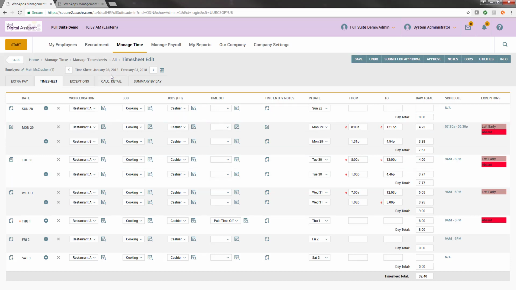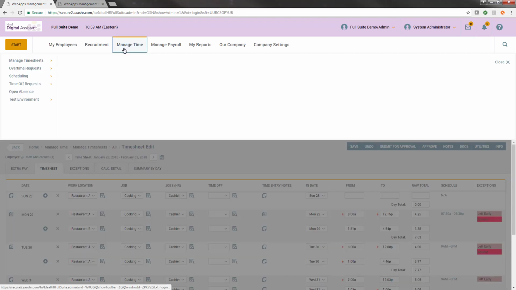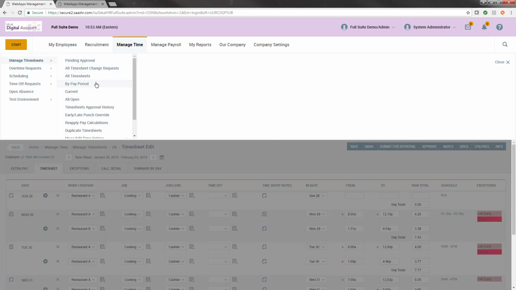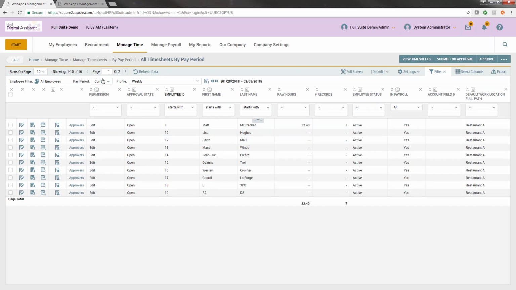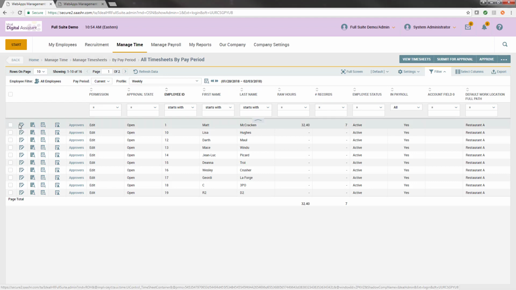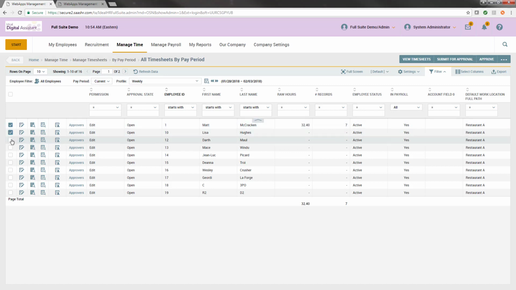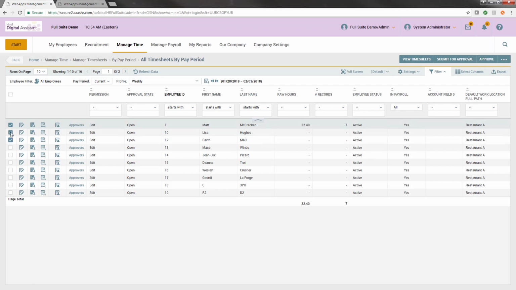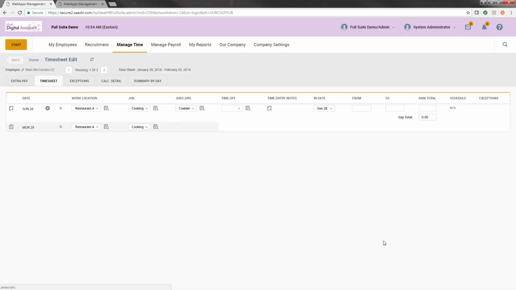There's a really cool way that you can view multiple timesheets at a time. So I'm going to click on Manage Time, Manage Timesheets, and by pay period so that I can get to my different timesheets. If I want to view multiple timesheets without having to go into a timesheet, come back out, and then go into another timesheet, I can click on the timesheets I want to view by clicking on these checkboxes on the far left. I can then click on that View Timesheets button that's up in the top right.